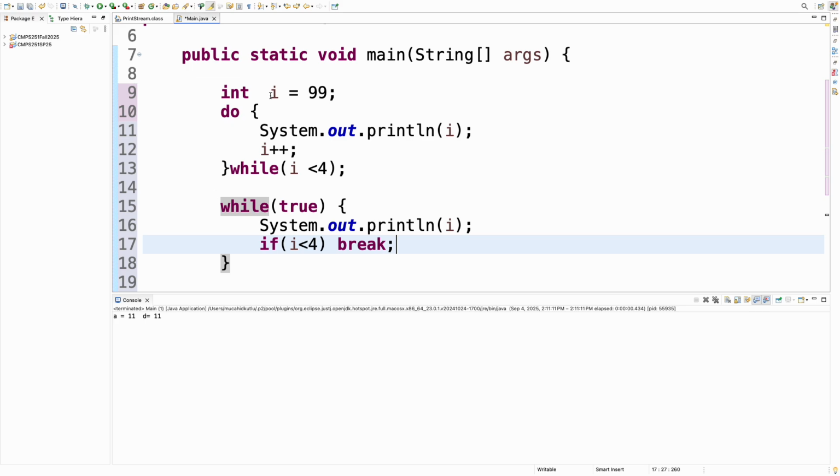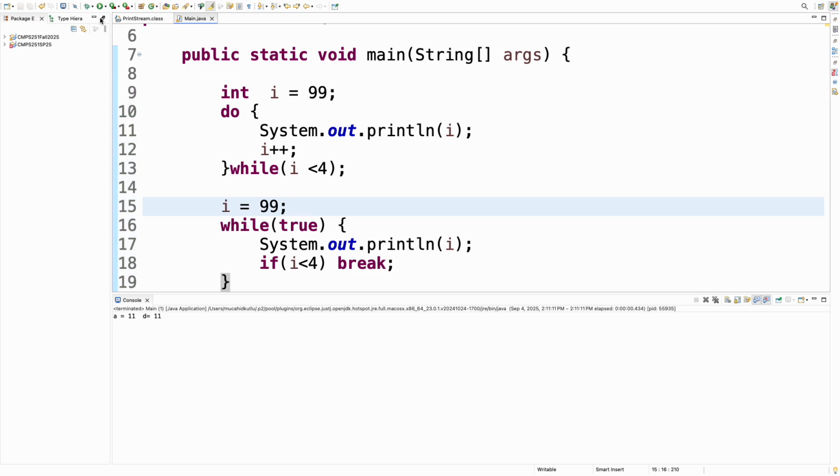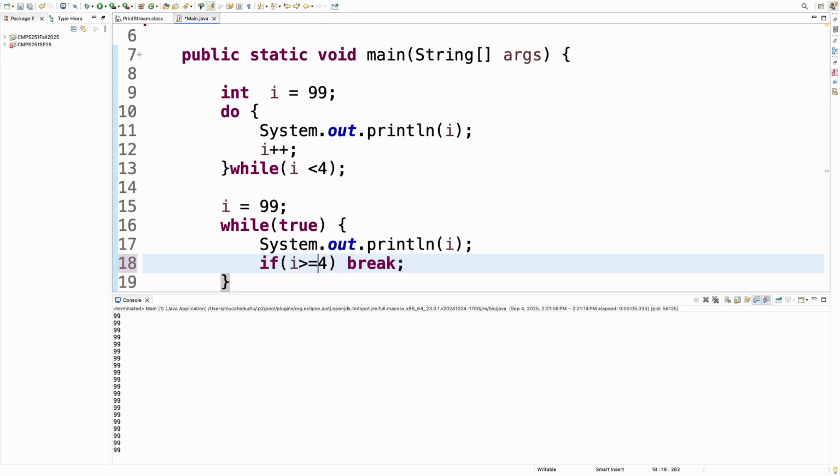So I think I did the same thing. We can run it, so we need to get 2 99s. Oh, we made a mistake, sorry. Yeah, this part should be this way.